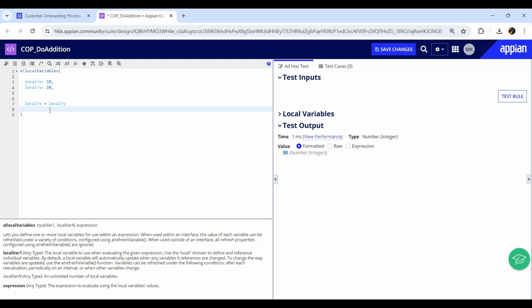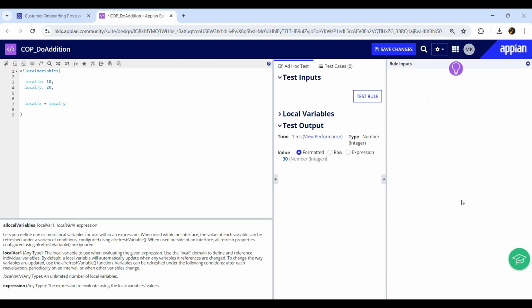Now, if you want to make this rule dynamic, so that it does the addition based on the values we pass, we need to use another type of variable, which in Appian we call rule input. Rule input is basically declaring that this particular rule requires some input. So how do we declare a rule input? In this window, there's a small arrow icon here. Click on it. It will open a rule input window.